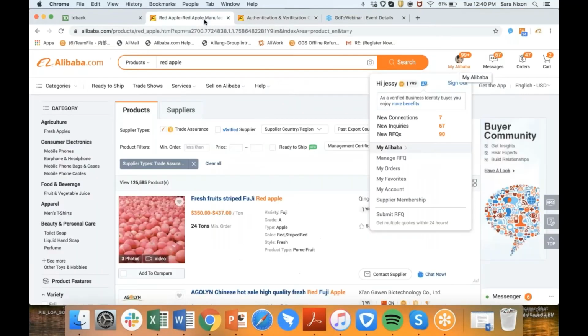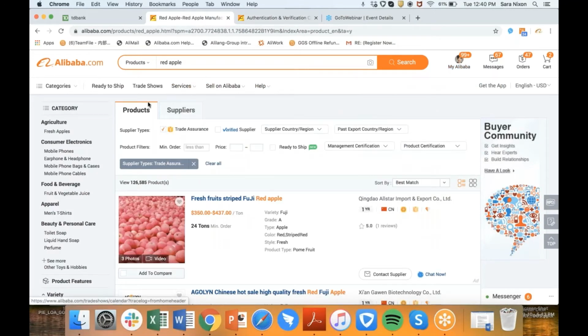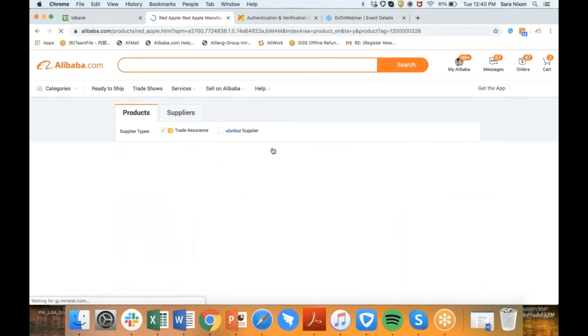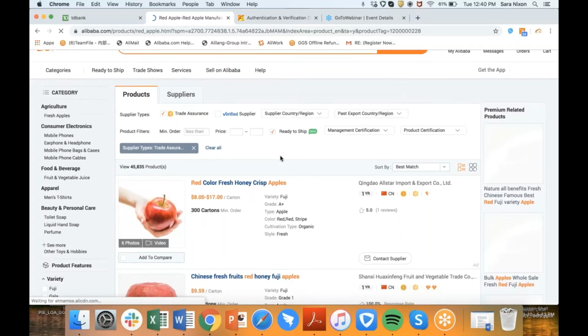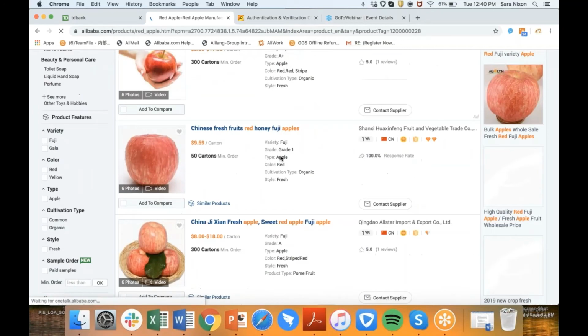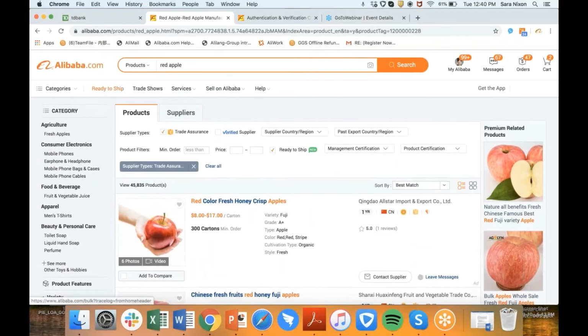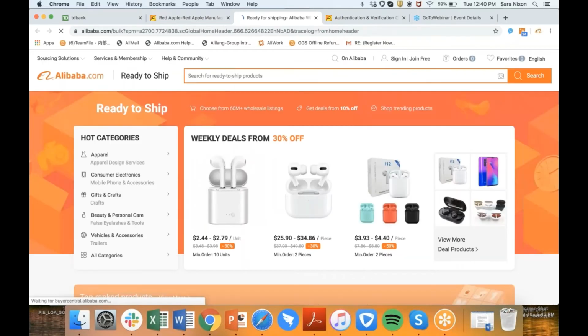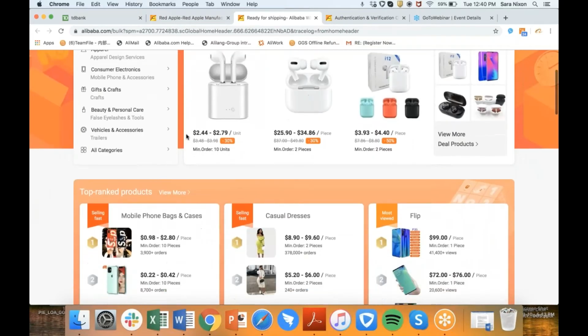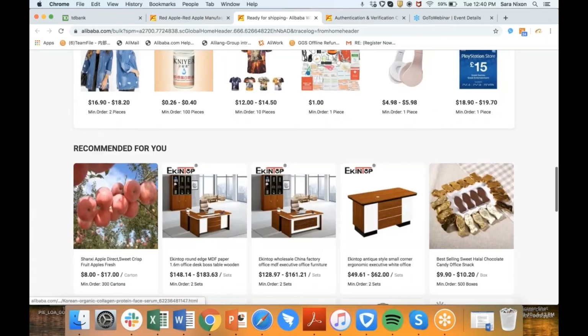So first, if we go back to our red apple example, you can see right here under product filters, I can also search as a buyer for ready to ship. So any ready to ship product is going to show up for me right here. Also, you can see at the top of the page, one of the navigations guides the buyers to actually click into ready to ship. So you can see there's a whole ready to ship homepage, which only features ready to ship products.